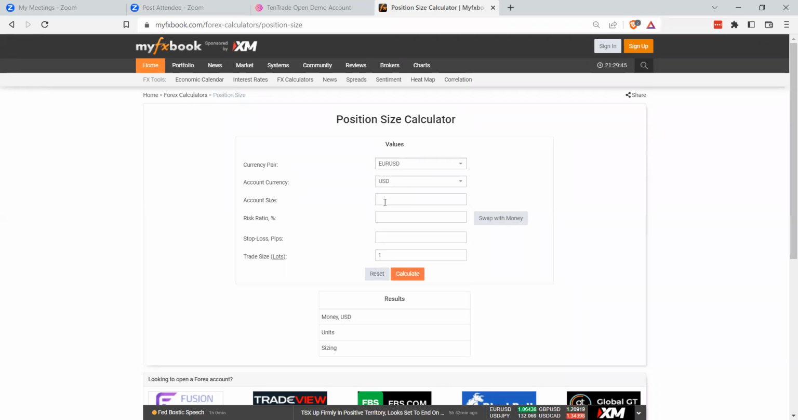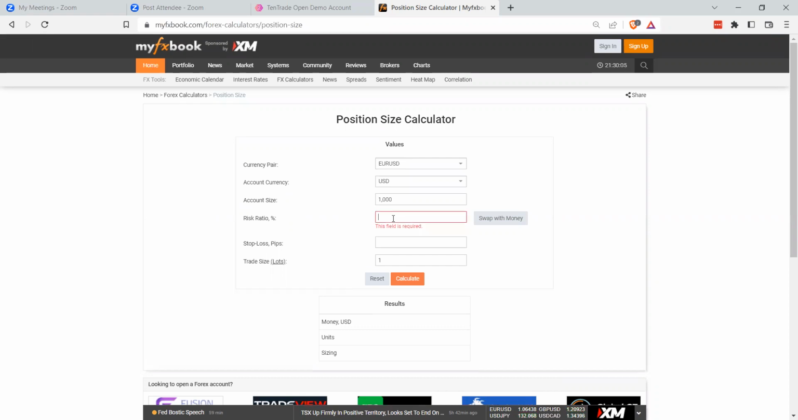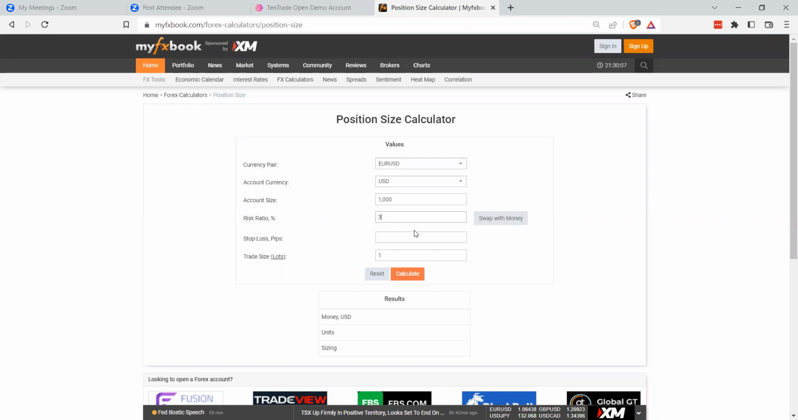Account size is how much is in your trading account. So let's say $1,000. The risk ratio talks about your maximum risk per trade. We said you want to risk a maximum of 5% per trade. So let's say you use 3%, for example. Anywhere between 1 and 5% is fine.